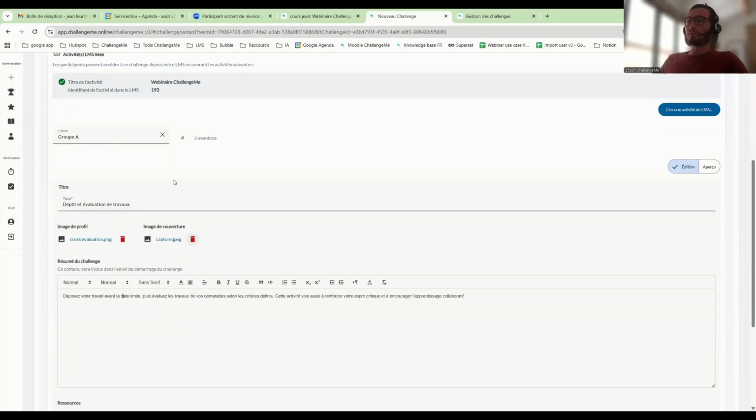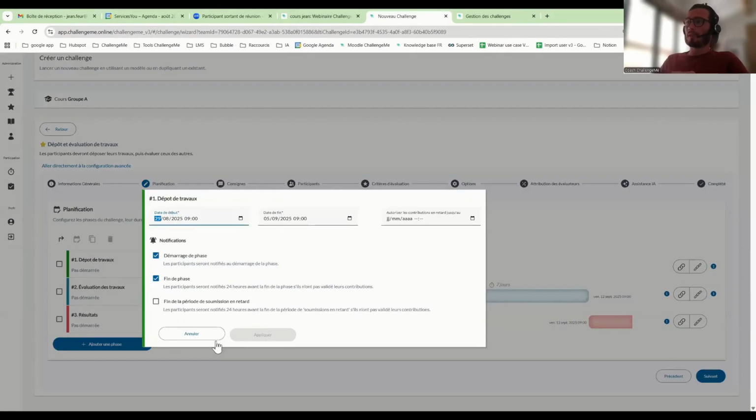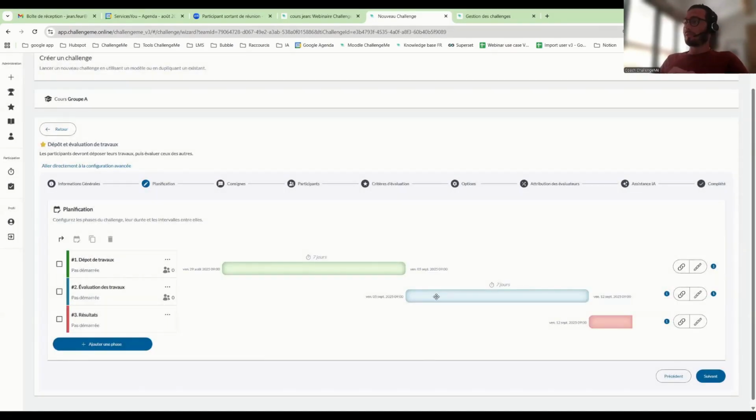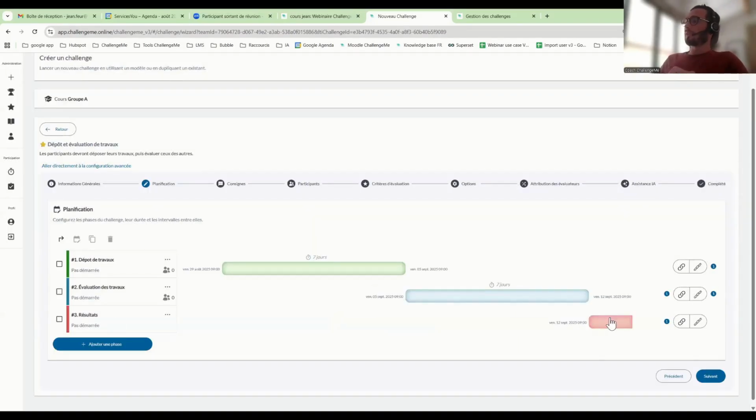Here, I'll enter a title and a description. I can add images if I want to. Next, I'll specify the dates. For the submission phase, start date, end date, so the period during which I want students to submit. For that, I click on it and enter my dates. Same thing for the evaluation phase. Between which dates do I want students to evaluate each other's work? We can also allow late submissions if needed. And then the results, so when I want the results to be published, there you go. I can set that up in the scheduling section.